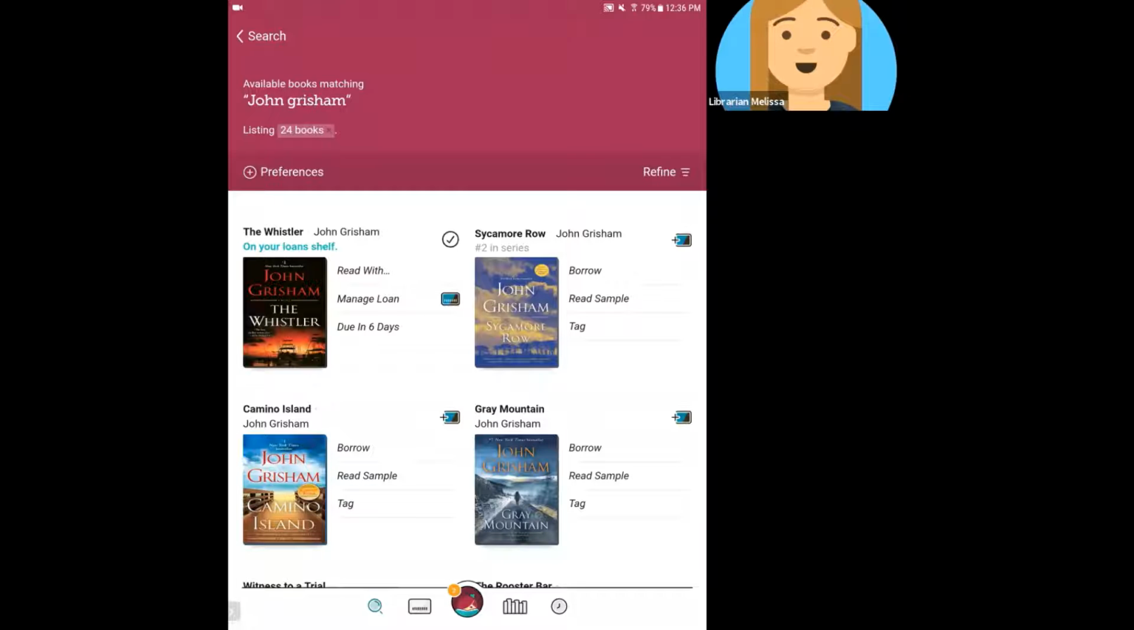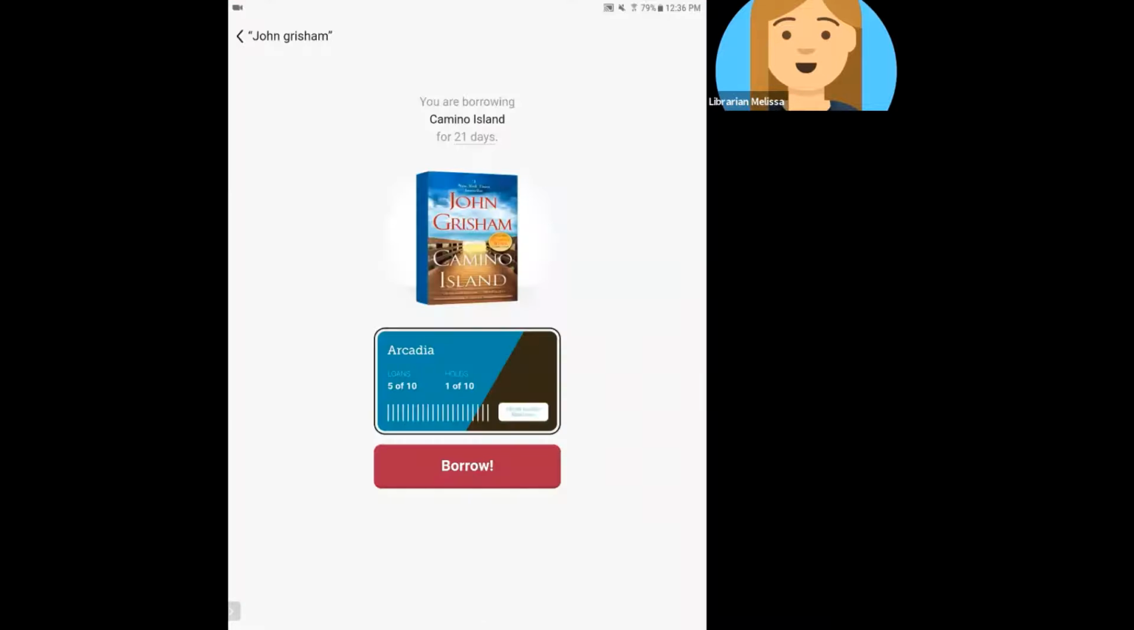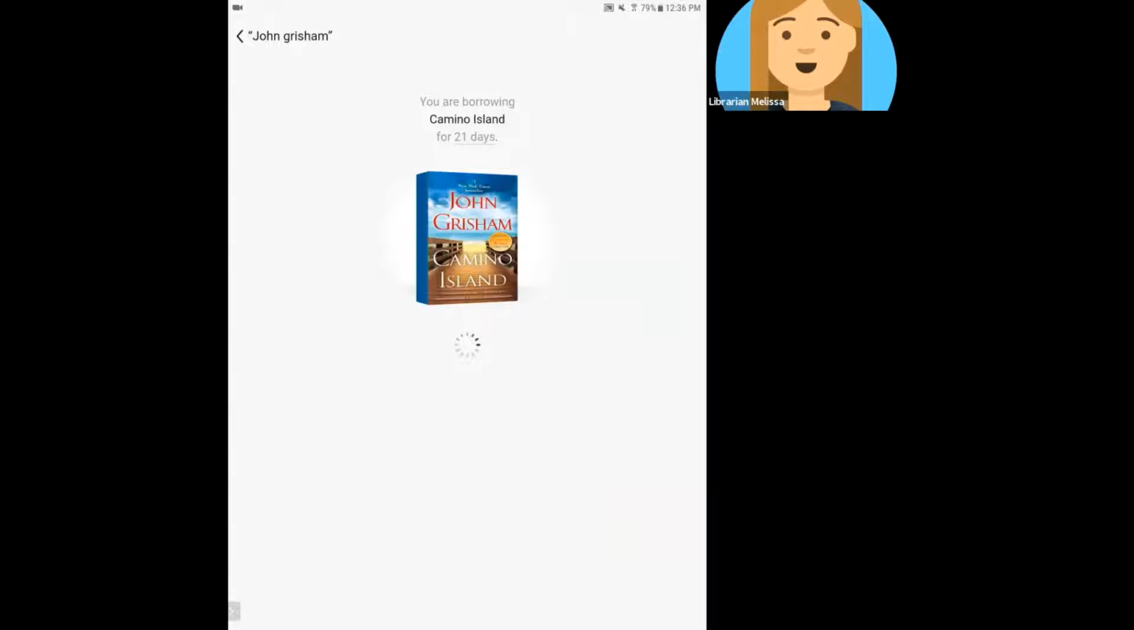So in this video, we're going to be taking a look at downloading and reading an ebook. First, we're going to take a look at the EPUB book. And so we've already limited these search results to just be ebooks. And so I'm going to go ahead and select one to borrow. I'm going to borrow this Camino Island. I'm going to go ahead and click borrow. And then I'm going to go ahead and click borrow again.